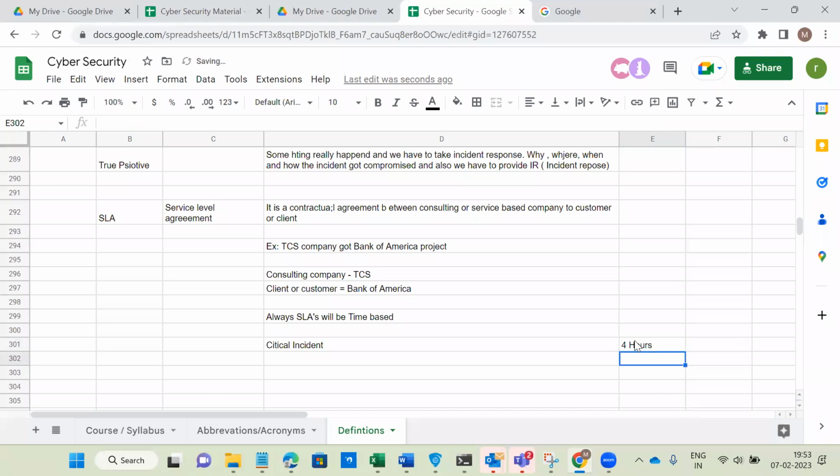What is your SLA? Whatever SLAs, service level agreements, are defined in your organization. It is not a technical question at all. This question is process oriented. What is the process we are following?